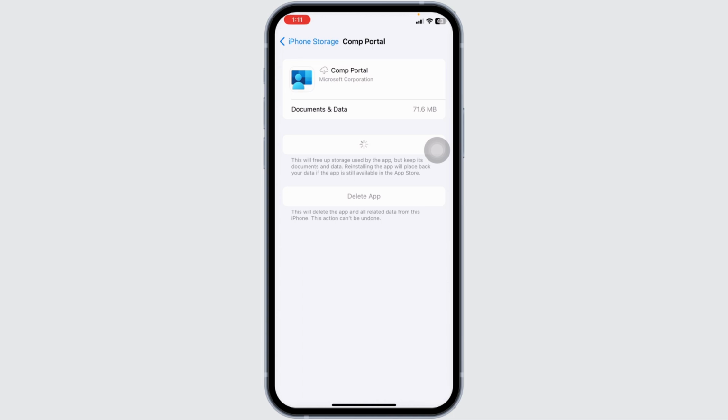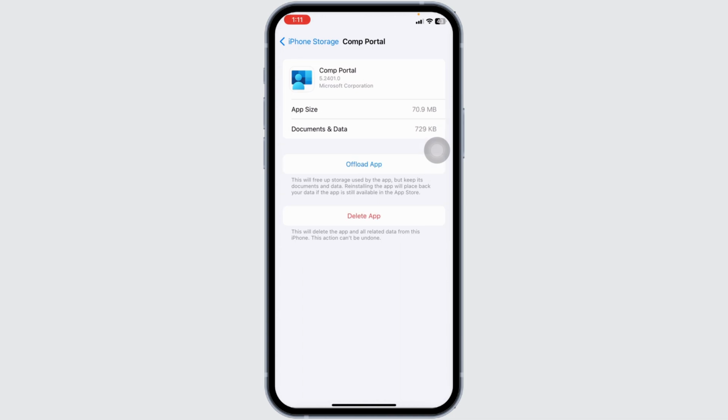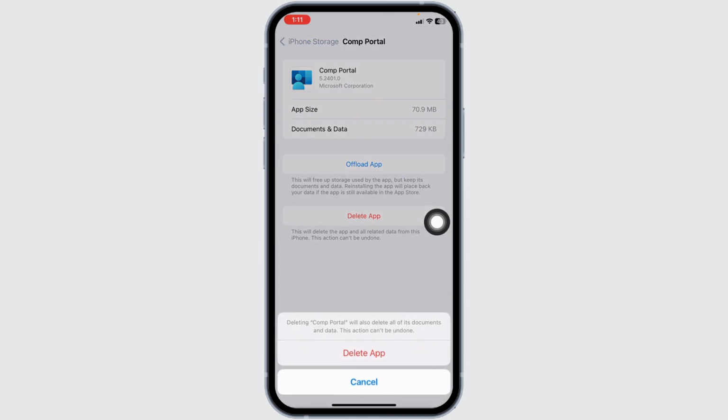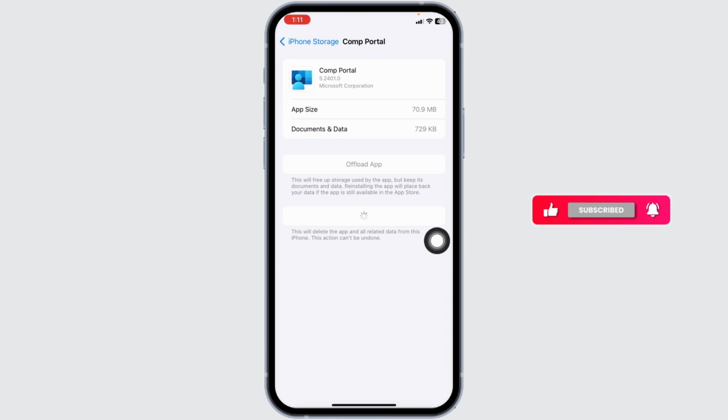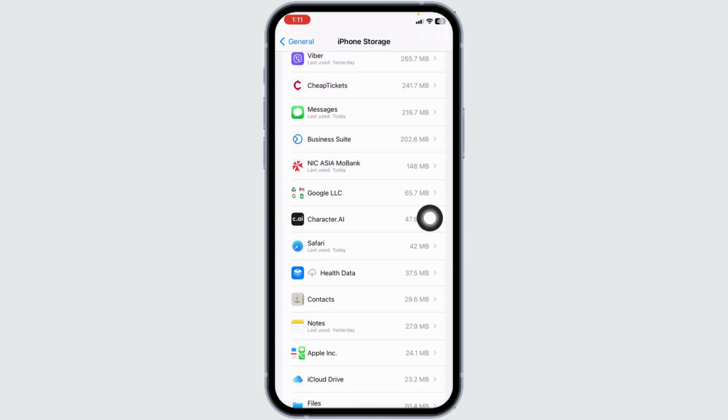If all these solutions don't work for you, what you have to do is completely delete this app from your device and reinstall it. To do that, click on this option of Delete App. Deleting will also delete all its documents and data. This action cannot be undone. Click on Delete App. With that, you have just deleted this app from your device.